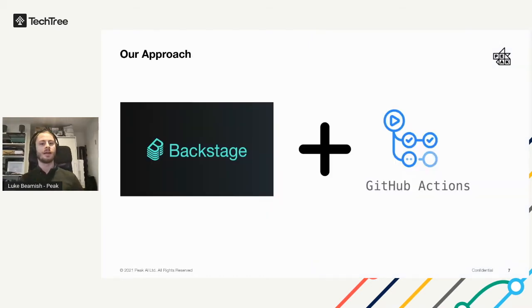So our approach combines Backstage, which is a developer portal that's open source and created by Spotify, with GitHub Actions, which is GitHub's very own CI/CD solution. So we use both of these together, and we find that they work together really well.